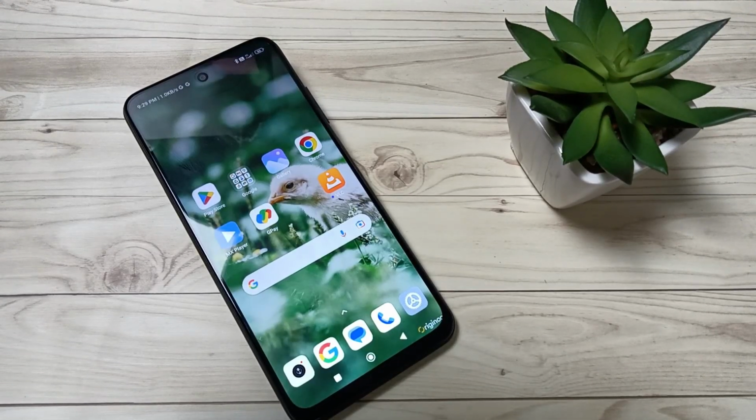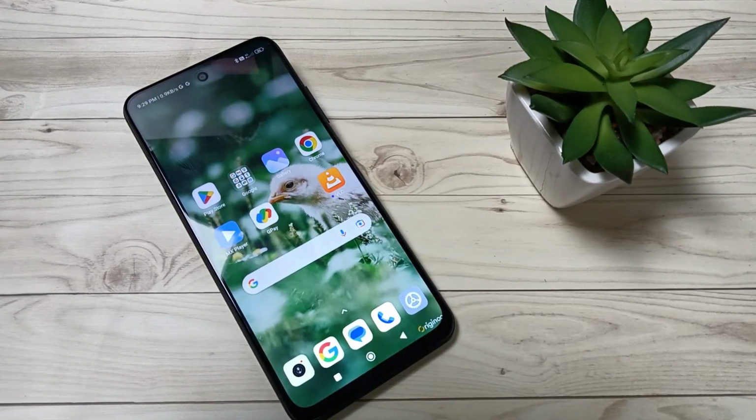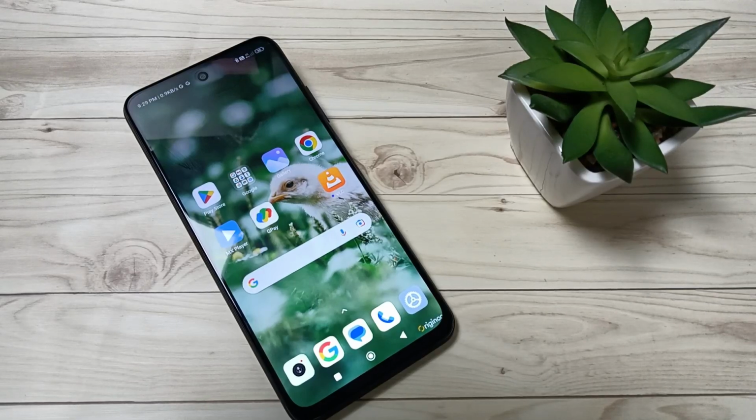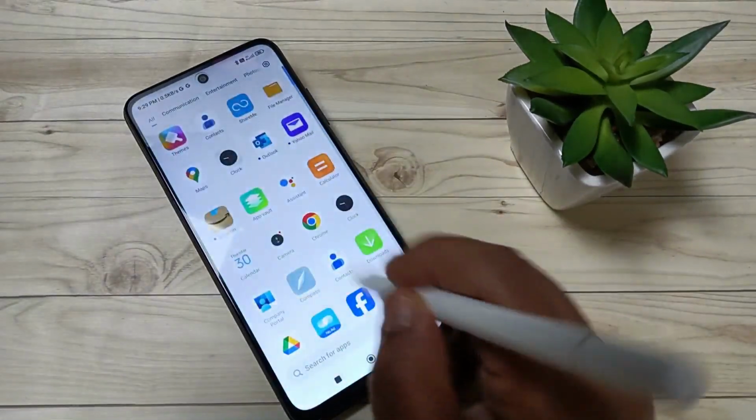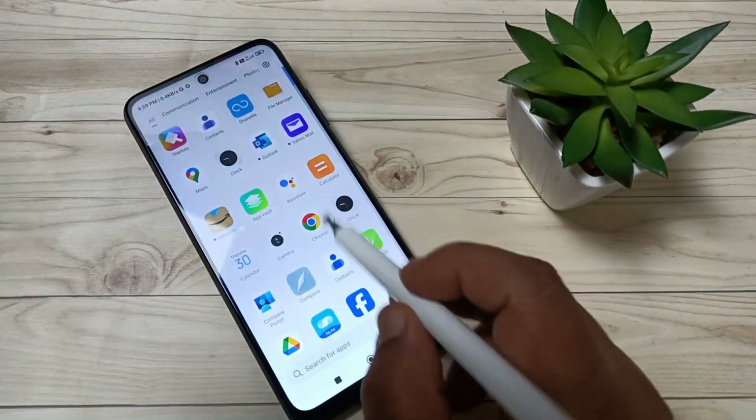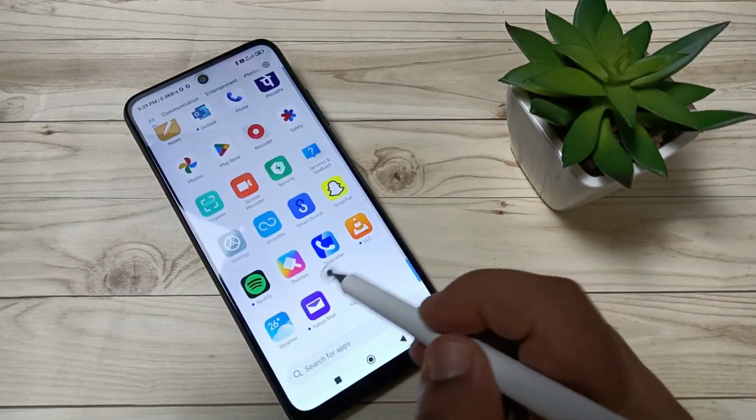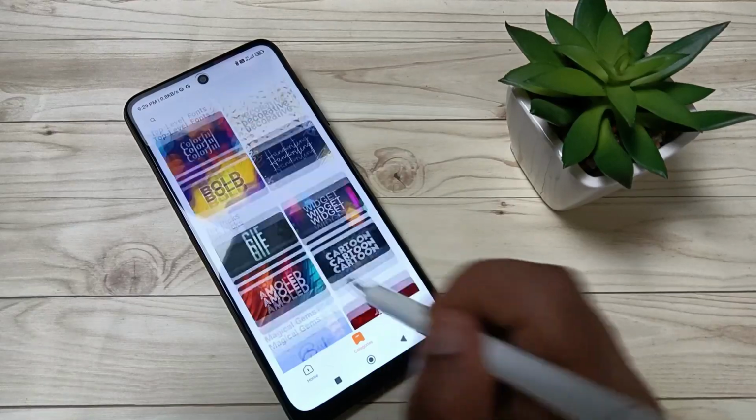So today in this video I am going to show you how to change the themes in this device. Without any third-party application, we can change the theme in this device. For this, open the themes application in this device. You can see, tap on this one.